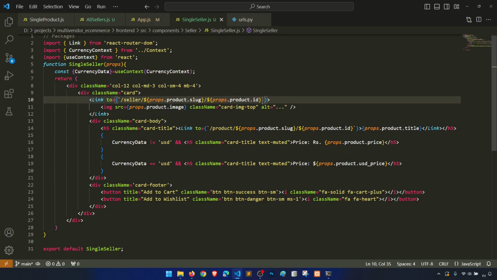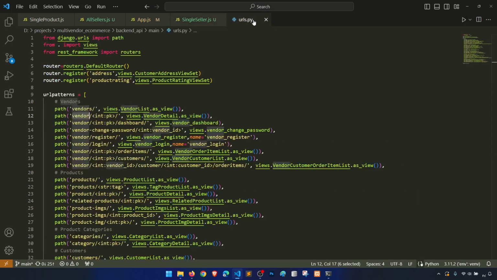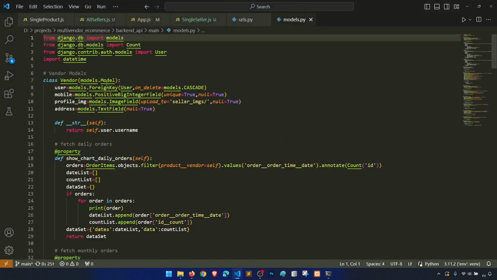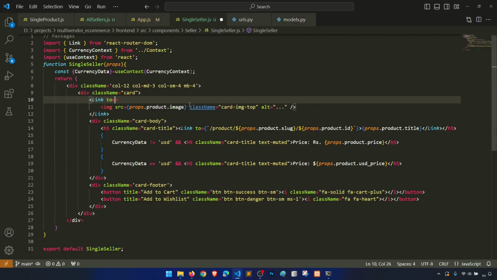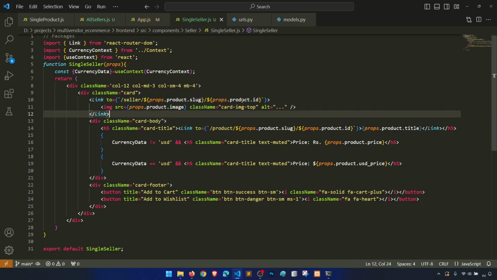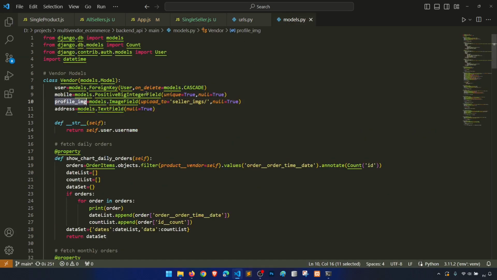Let's define this, let's make it empty right now, then we will see what we should fetch. And for the image, what do we have for the seller? Let's go in the model, the vendor profile image, right? So single seller, username, and then product ID. So props.seller.id, just ID, no need for anything else, right? Remove this thing, right? So props.seller.id, okay, and then image. For the image it should be profile image, because in the model we have profile image, right?